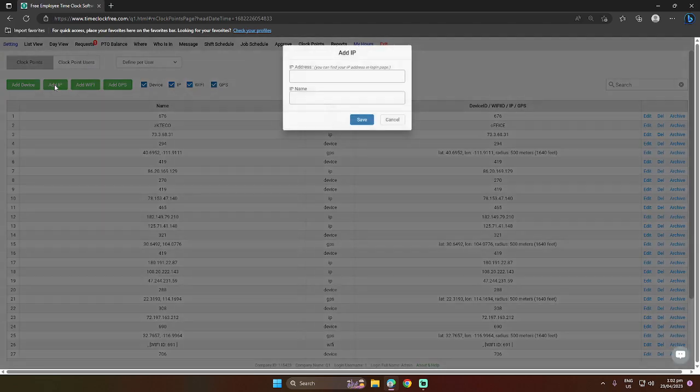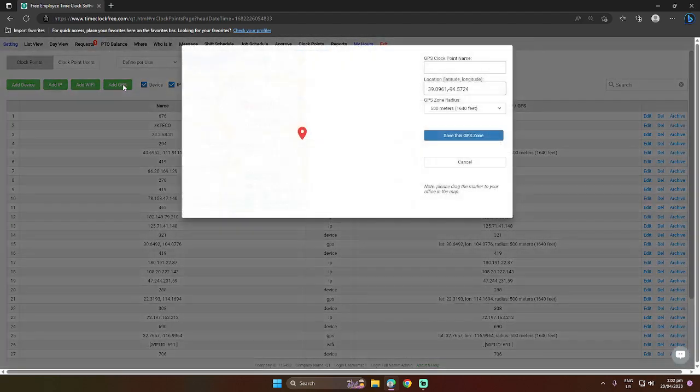And then we also have add IP. For the IP address, it should also be available on the grayed area under the login button on the login page. We have the add Wi-Fi. You would only be able to see this one on the grayed area under the login button on the login page if you're using the desktop app, or the mobile app. And then of course we have the add GPS.